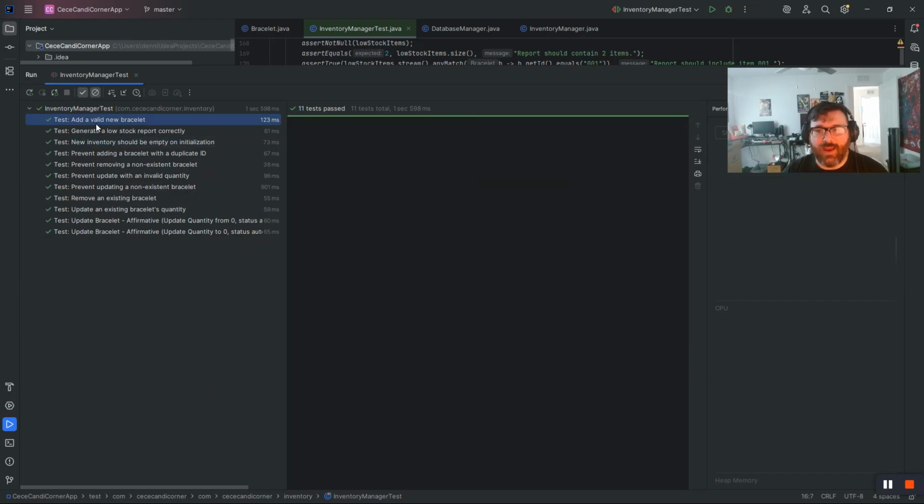So it was able to add a new bracelet. It was able to generate a low stock report. This is one of the tests I forgot to mention. When bracelets go under stock, with a threshold of 5 for the creation of this app, I had a threshold where once it falls below that, if I generate a low stock report, it will pull all of the inventory that shows below 5 and lets me know which ones I need to maybe replace the bracelets for or make more bracelets for.